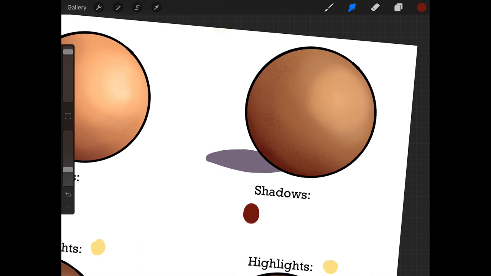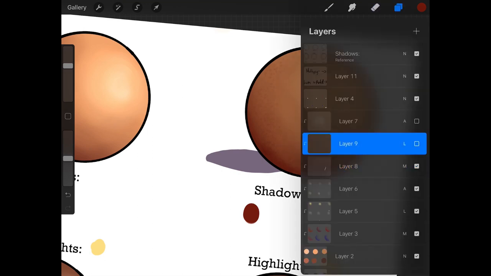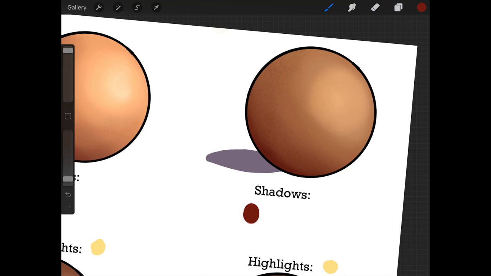So after I lay down the brushes, I tend to go back through the blender and just smooth it out so it's not too much of a contrast. Like, it looks natural, or at least in my opinion, when I do it.